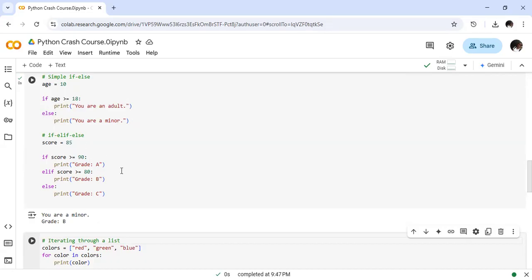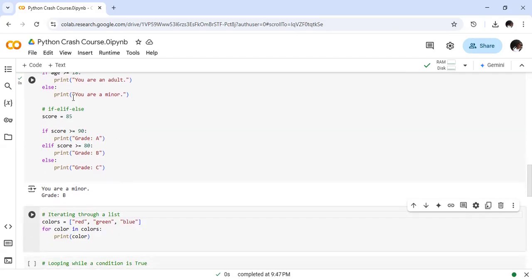Now let's look at the if, elif, and else statement. So this is if, this is elif, and then this is else. Now you can have as many elif as you want in between an if statement and an else statement. So we have score is equal to 85. So we're now saying, if the score 85, is it greater than 90? Is it greater or equal to 90?